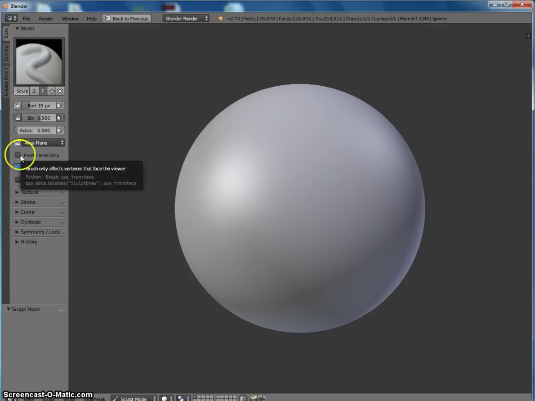One more thing, I would recommend clicking front faces only, because otherwise you could be affecting the faces behind the object, which doesn't really make sense for sculpting. So check off front faces only. And now I'm going to show you what the sculpting looks like. You can set your radius of your brush here and your strength. You can see I'm just clicking and painting, and that's creating a little bit of a bump.